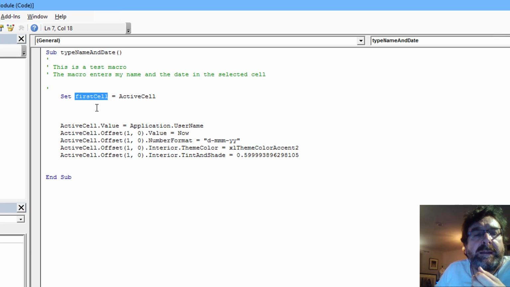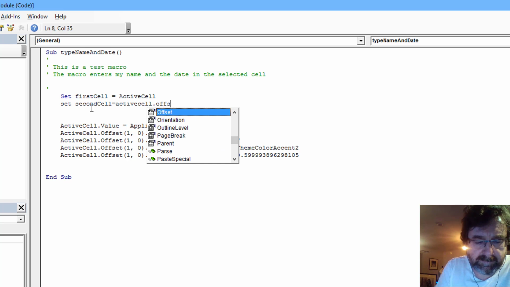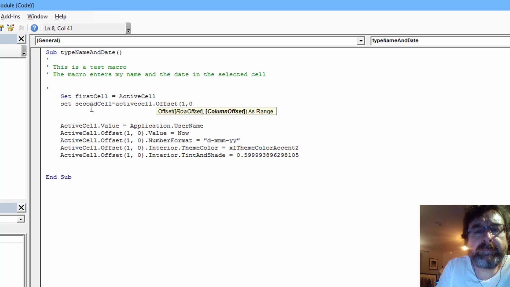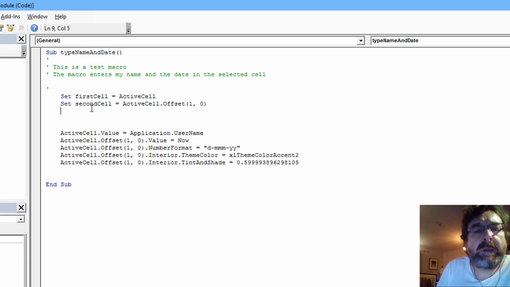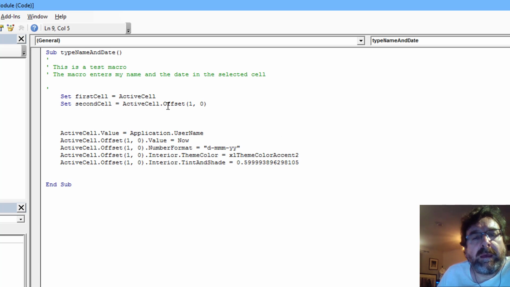And I'm going to have a second line which says Set secondCell equals ActiveCell.Offset(1,0). Okay, hitting enter again, and as this line gets compiled, the Visual Basic Editor has capitalised these words, so I know I haven't misspelled them. If I'd misspelled them, I'd get that kind of dong message and the line would turn red, warning me that I've written a line that couldn't be compiled.